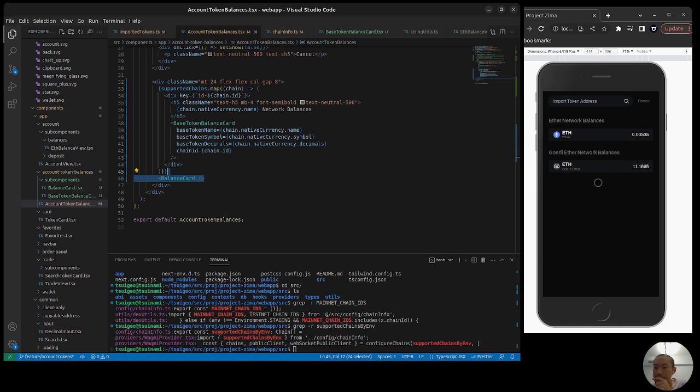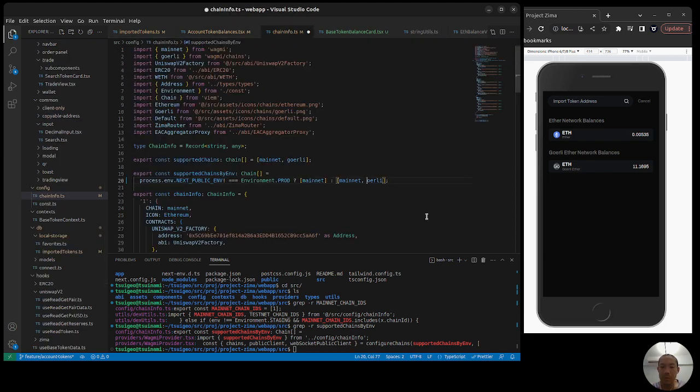Network balances, quarterly ether network balances. Okay, let's switch this back for now, just to quarterly.